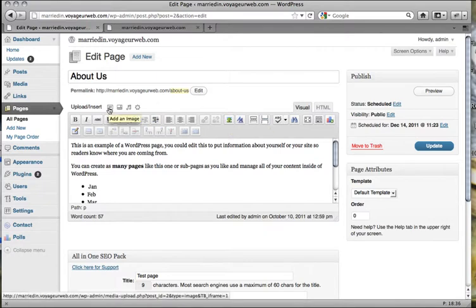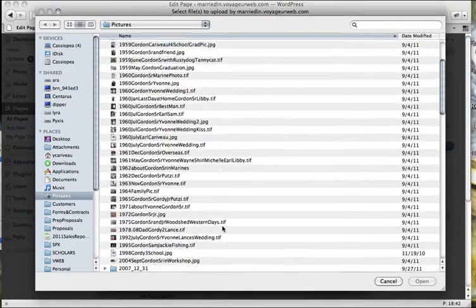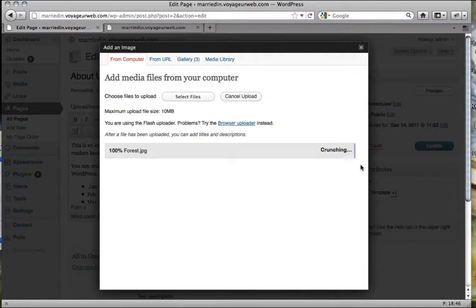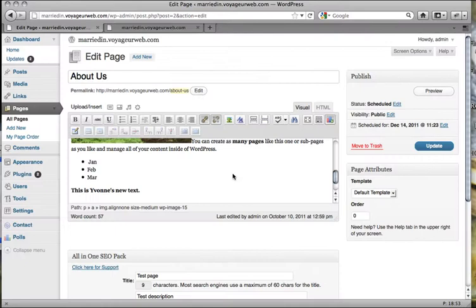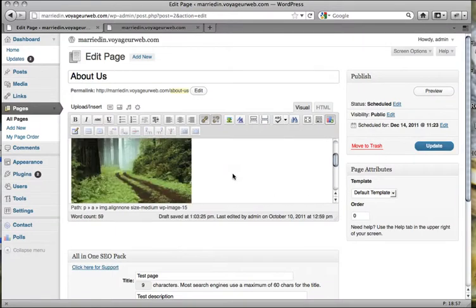Use this one instead. When you click on that, then you get a thing here where you can click to select files from your hard drive and you can pick a picture. Like I'm going to pick one called Forest. It uploads the picture. I can name that picture, I can set various settings, and then I can click on Insert into Post, and boom, there's my picture. So very, very easy to insert images into your site.